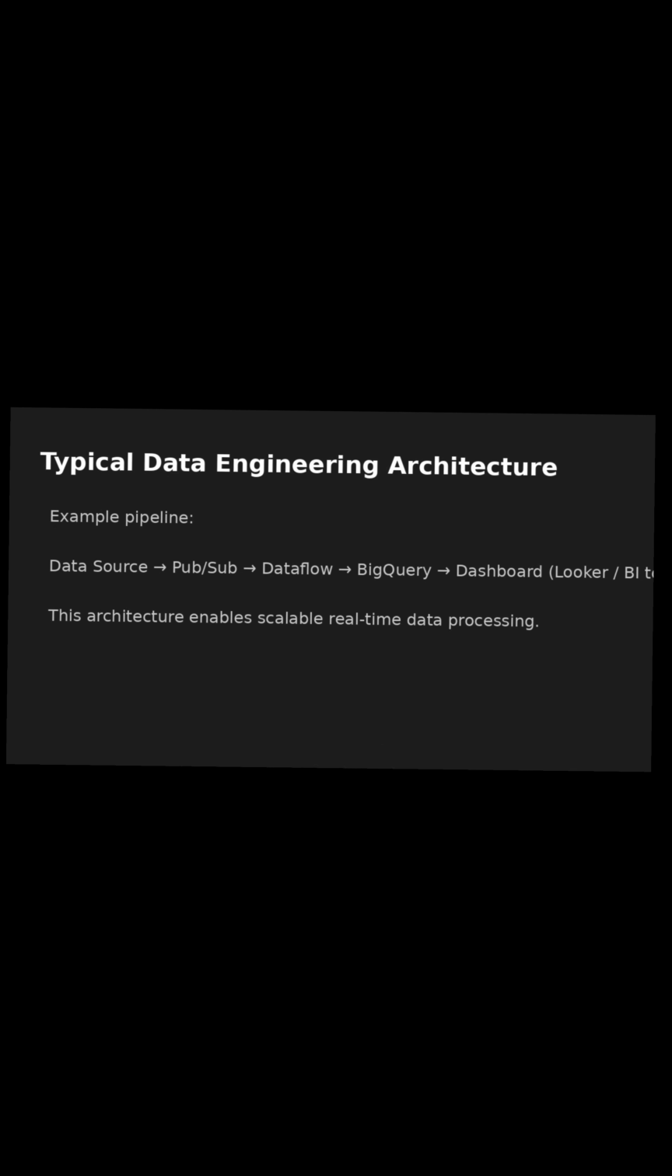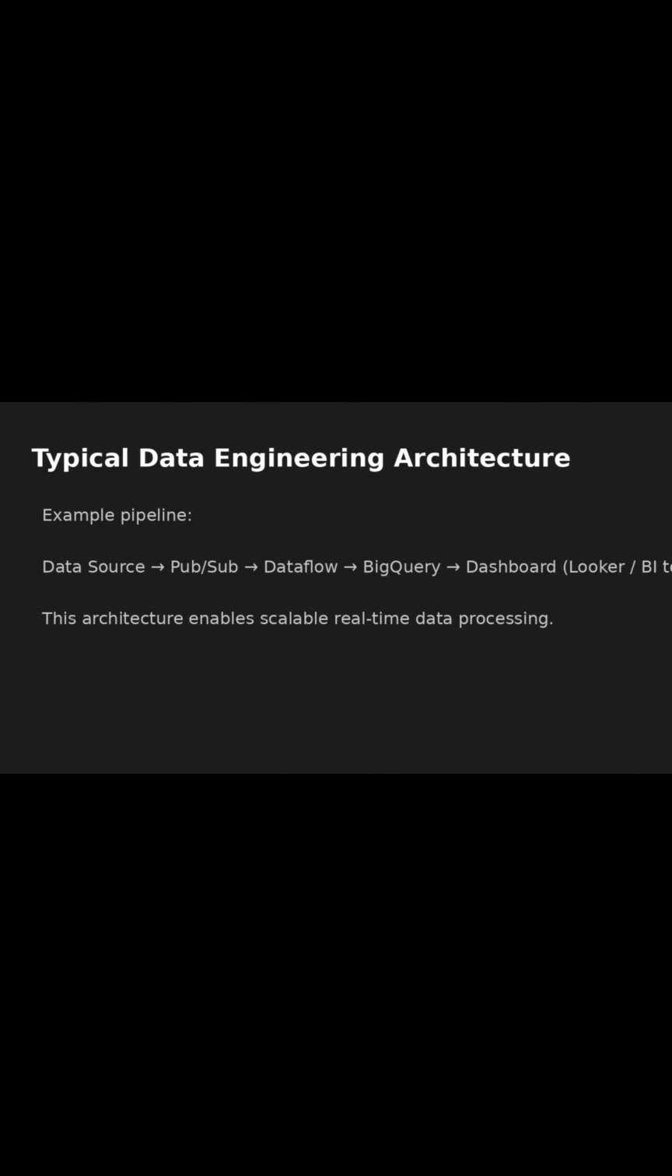Let us look at a simple data engineering architecture using Google Cloud services. First, data is generated from sources such as applications, websites, or IoT devices. This data is ingested into the system using Pub/Sub, which acts as a messaging service. Next, the data is processed using Dataflow, which performs transformations and data processing. After processing, the data is stored in BigQuery, where analysts and data scientists can run queries and perform analysis. Finally, the processed data can be visualized using business intelligence tools such as Looker or other dashboard tools.